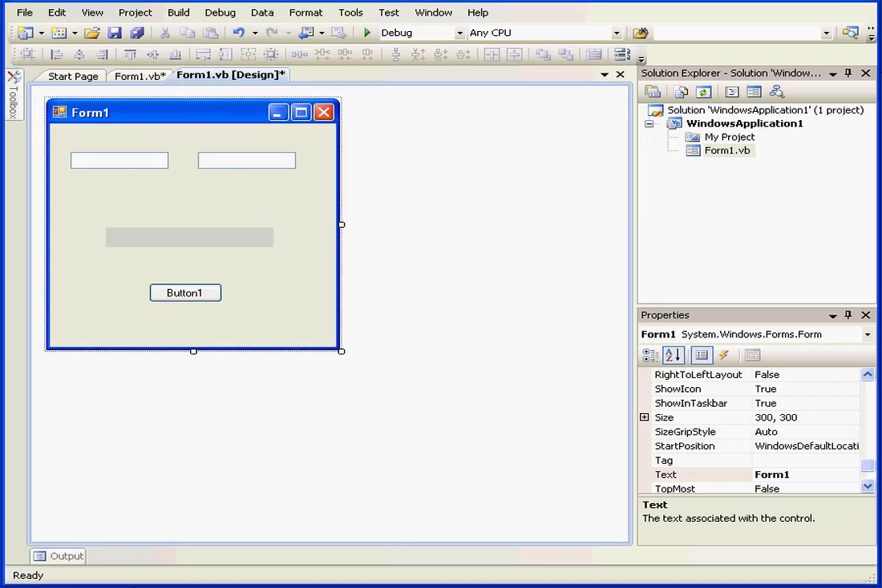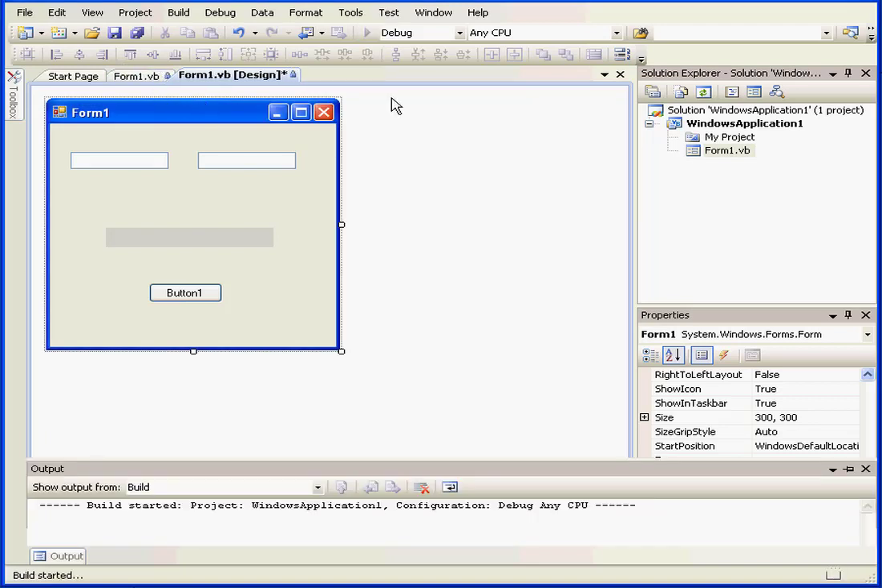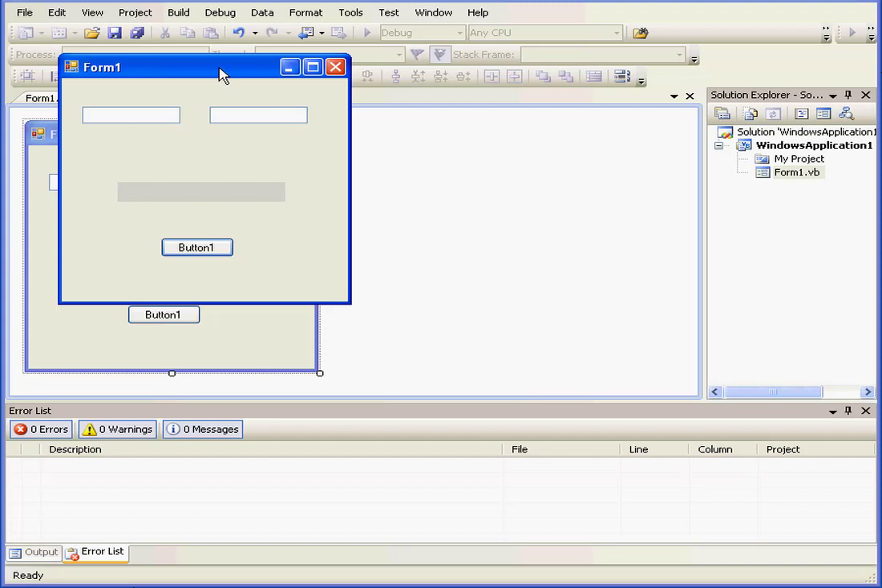Welcome to our tutorial on tab order. First, let's run our program. As you can see, our focus is on the button. When I press the tab key, see where my focus moves. It moves around my form to text box B and then A.